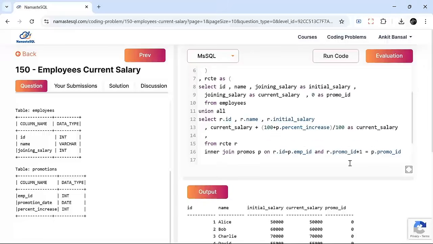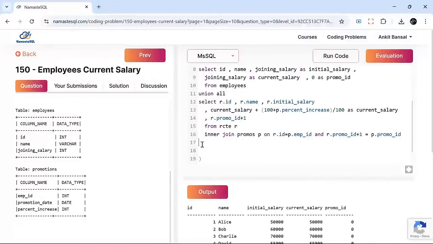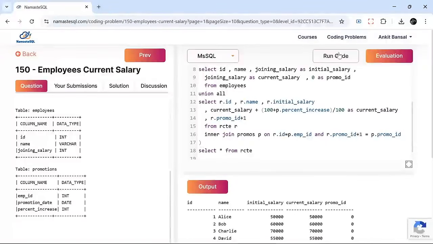And then my new promo ID will be this: whatever is the recursive CT promo ID plus 1. Right? Perfect. Let's see if this works fine or not. We might have some errors, so we will see. Let's run this.